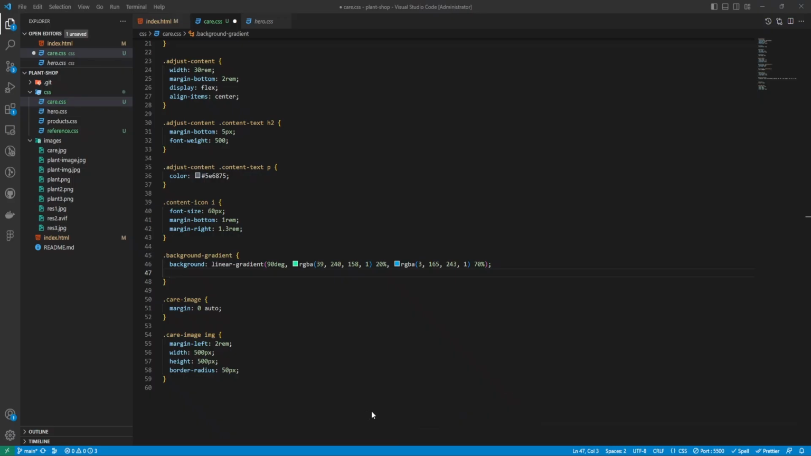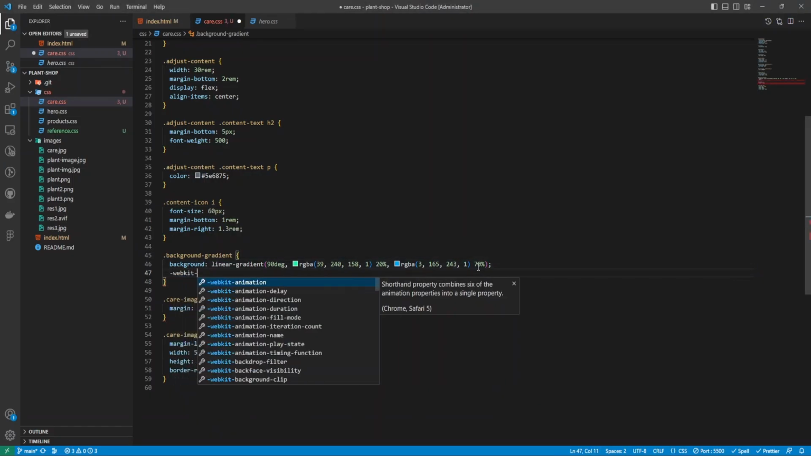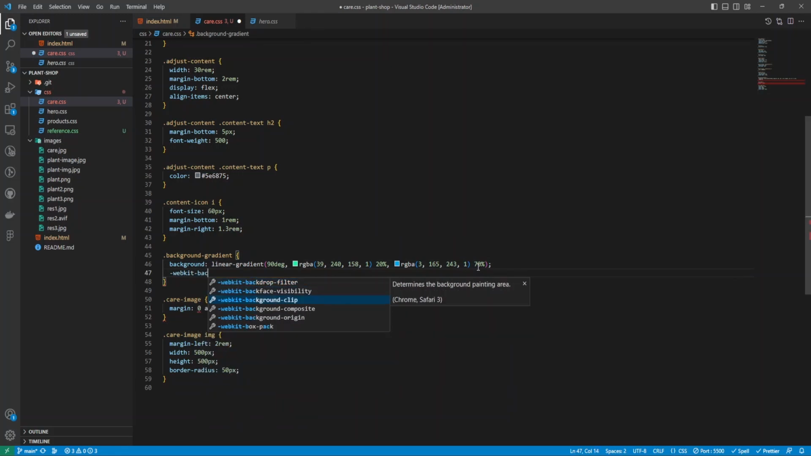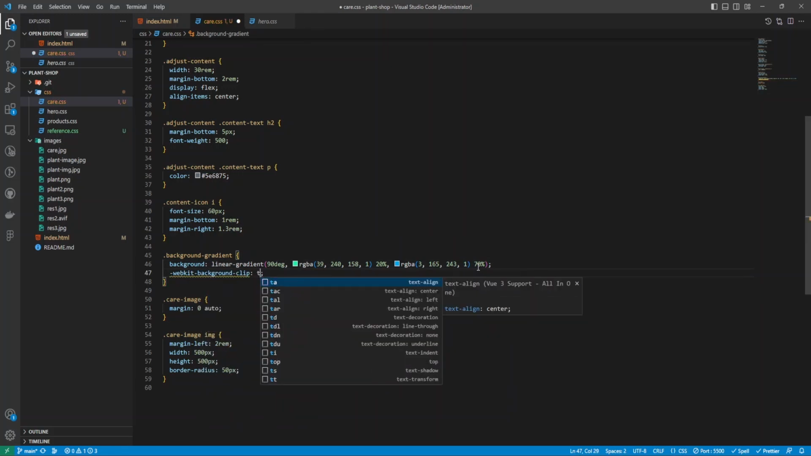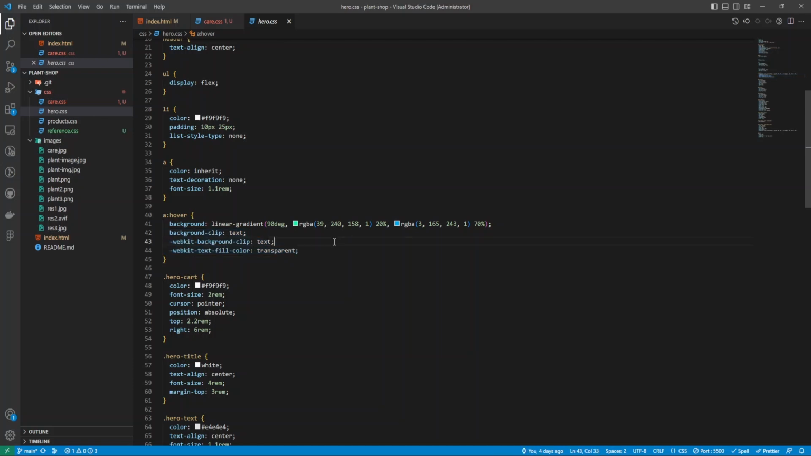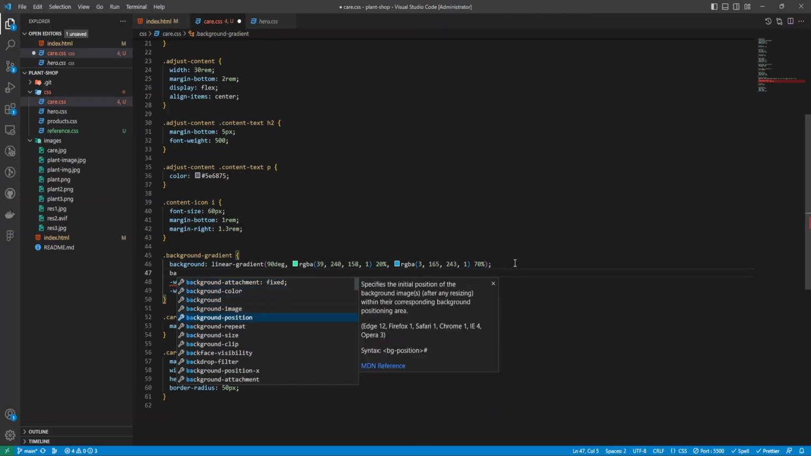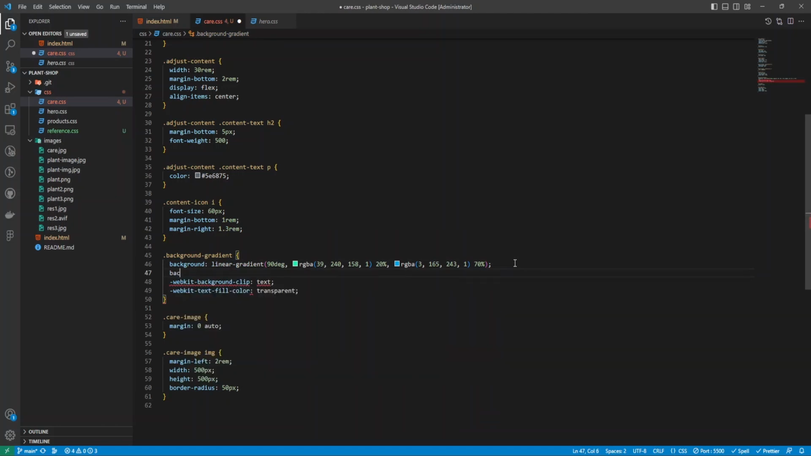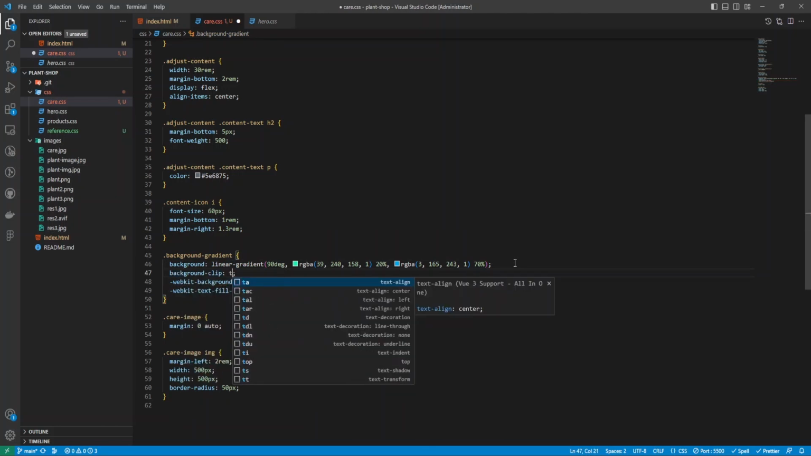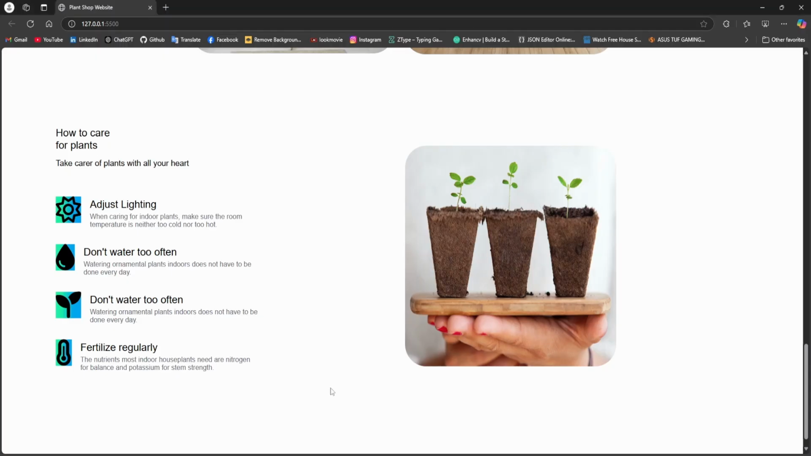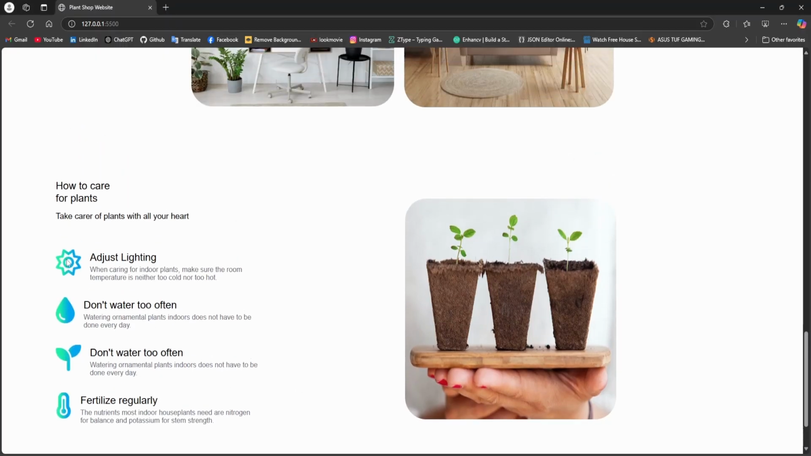Yep. We need to say WebKit background clip. Also background, not size. Text also. Fresh. Okie dokie.